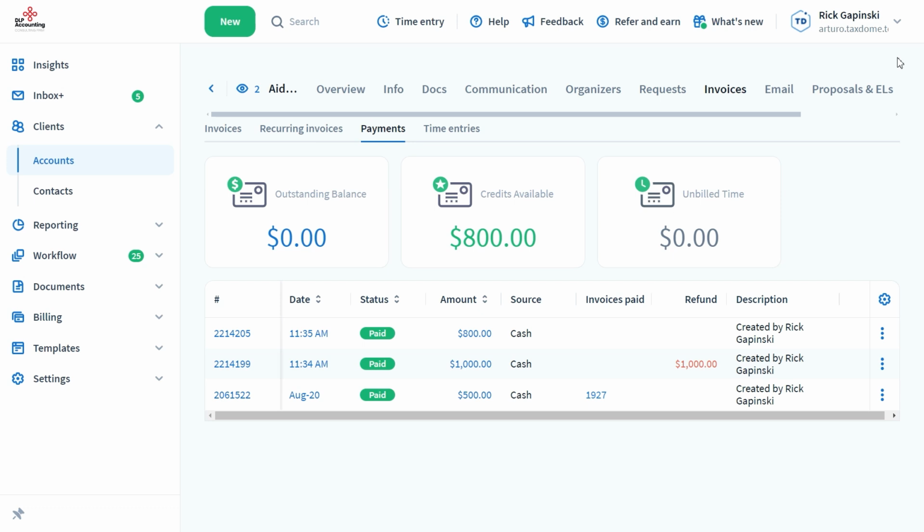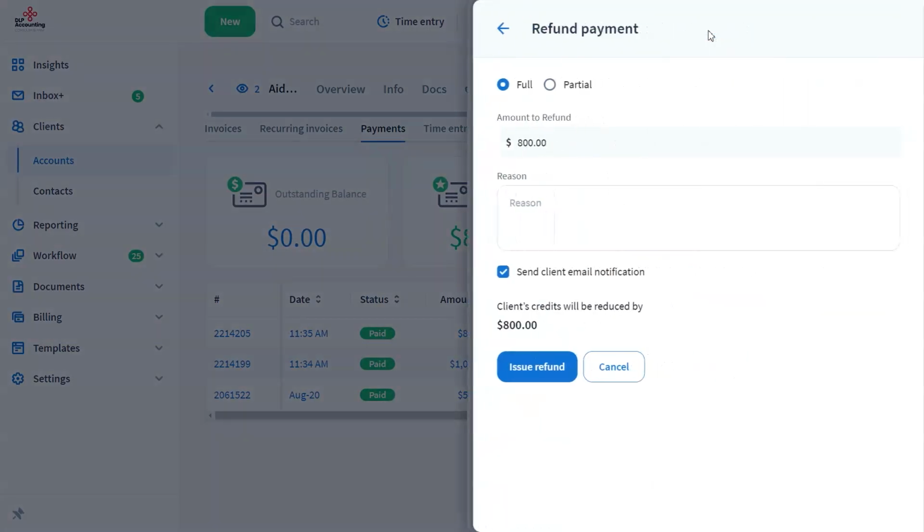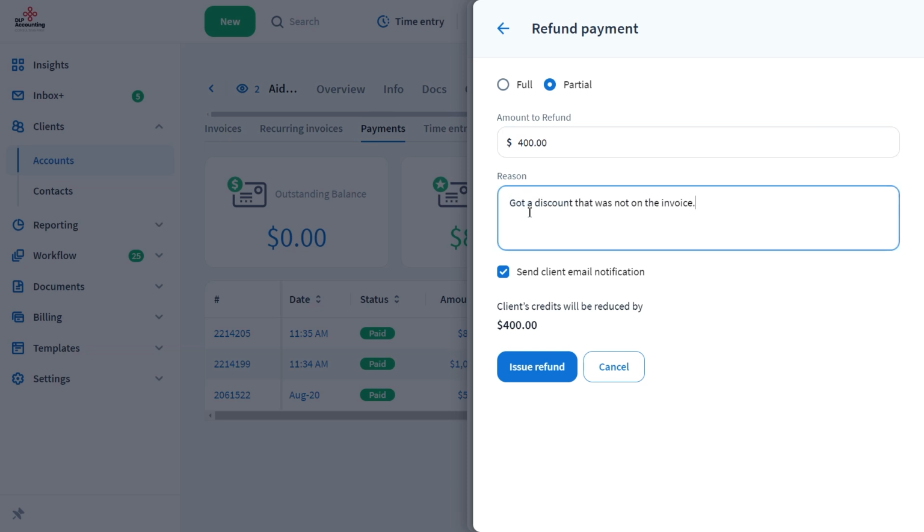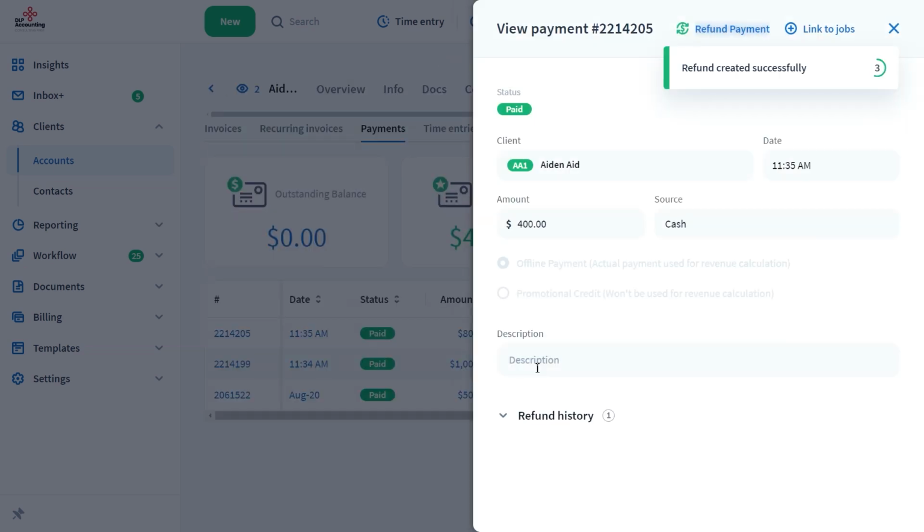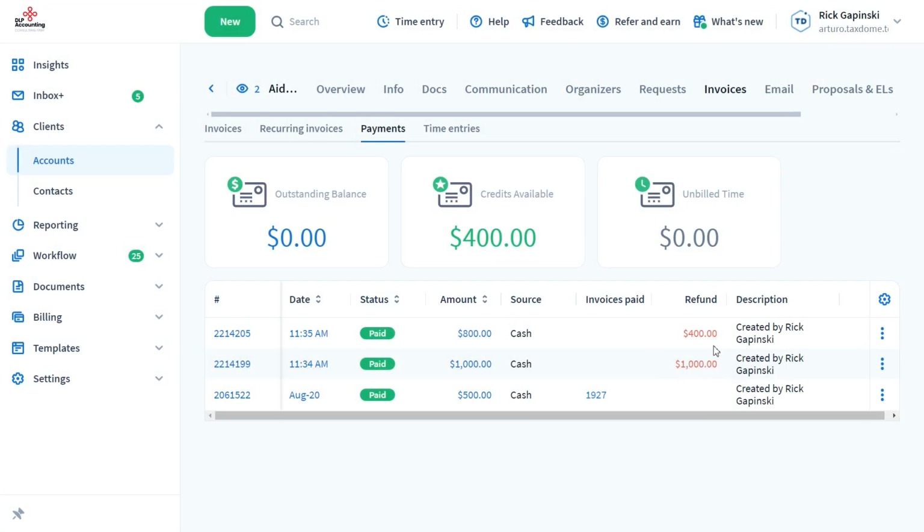Now let's look at a partial refund, which operates under the same rules as full refunds. On the Refund Payment menu, choose Partial at the top and type the amount we want to reimburse. After writing a reason and pressing the Issue Refund button, we can see the refunded amounts here.